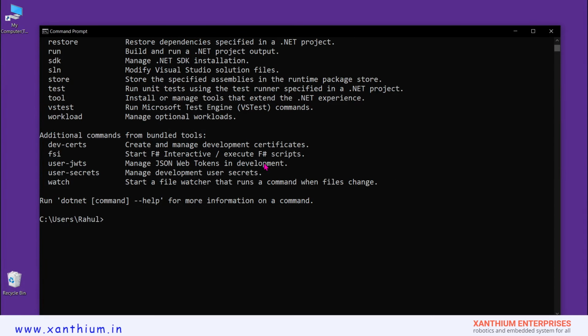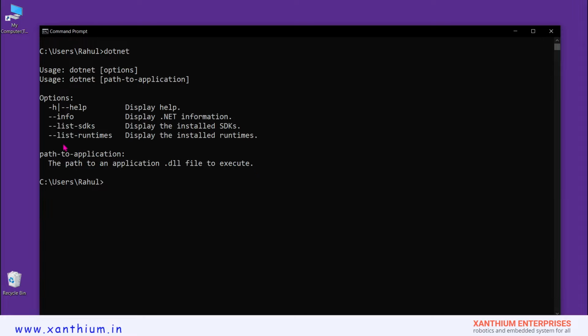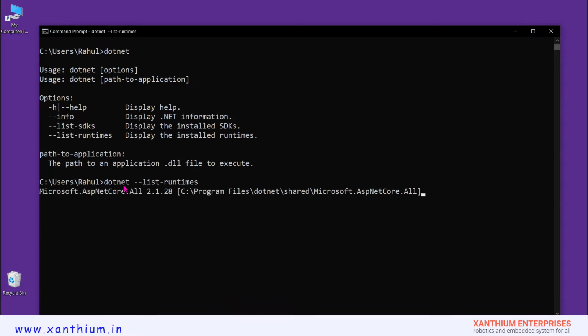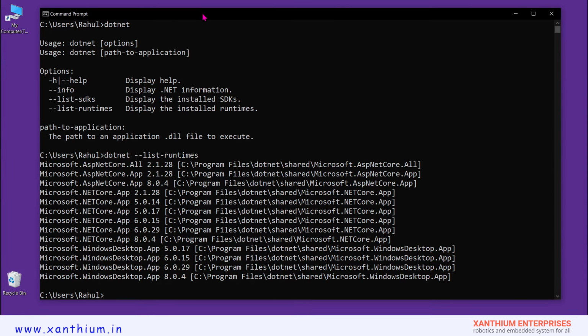Now you can also check which SDKs and which runtimes are installed on your system using dotnet. I'll clear it. If you type dotnet, it will show that we have to use this particular command, the list runtimes option. You can just type it like this and press enter. This will show all the runtimes that are installed on my PC.